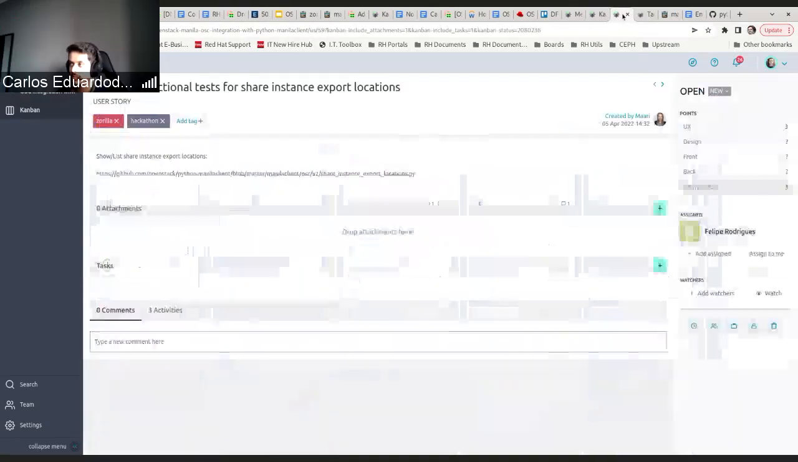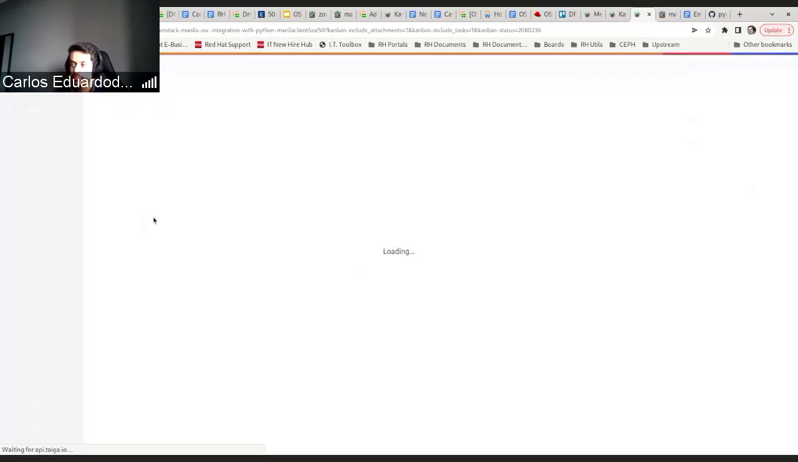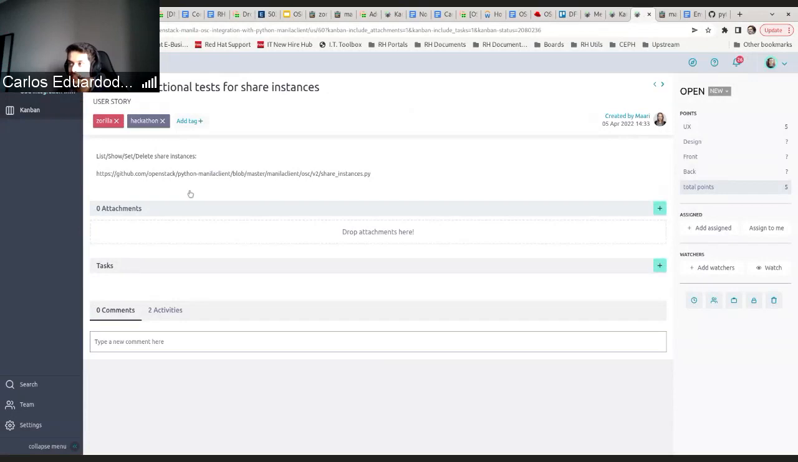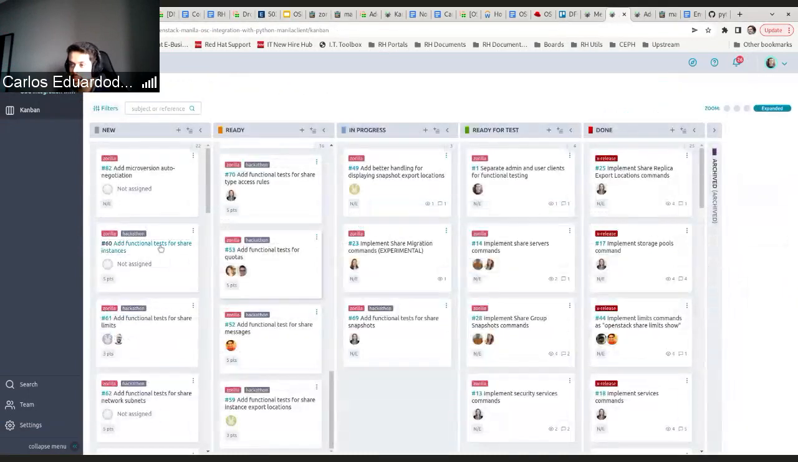Right. Functional test for share instances. Now it's the one which is supposed to have a bit more commands to implement. So listing, showing, setting, and deleting share instances. It's supposed to be a nice one as well. It's create, read, update, and delete. And it's supposed to be fun too. Is anyone willing to take this?